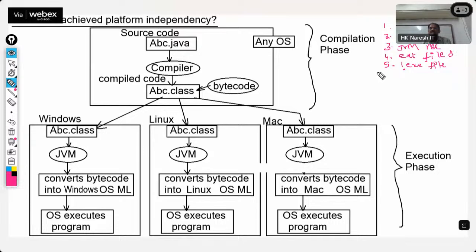Why doesn't Java support an exe file with machine language code? First, answer my question. Why don't you bring your suitcase to the class? The suitcase is in the hostel. Why are you not bringing the suitcase to the class? Why only notes and pen? Excellent. It's not required. Right? Similarly, Java doesn't require exe files.